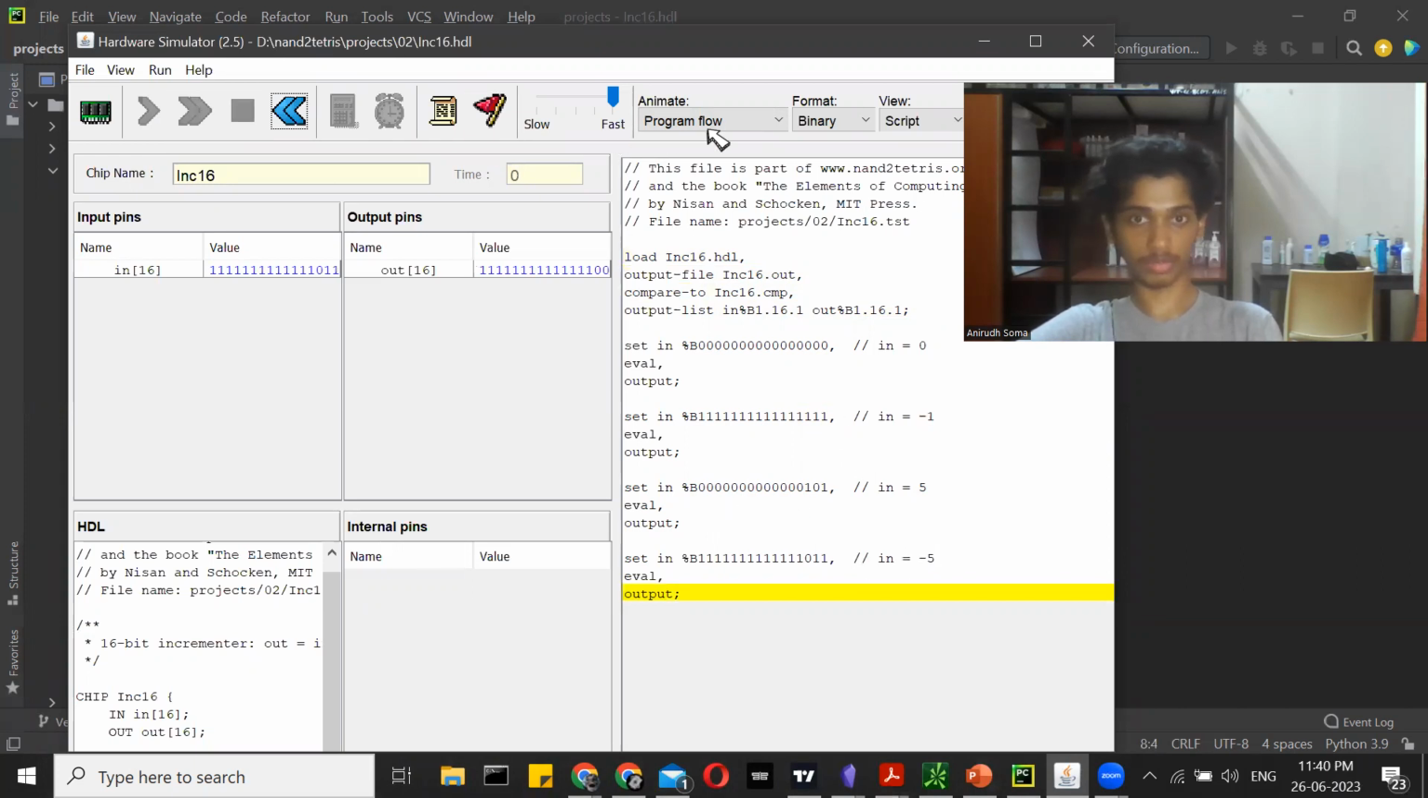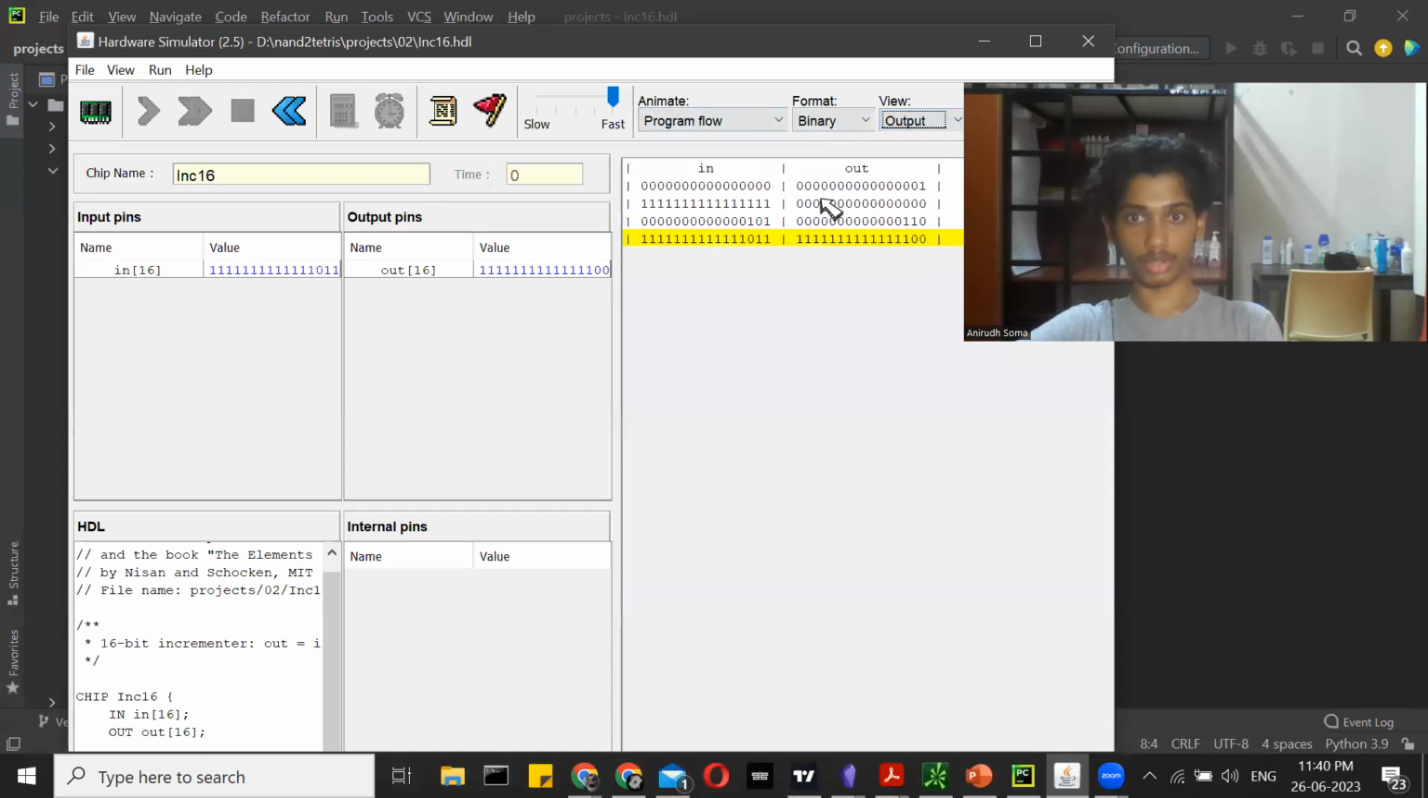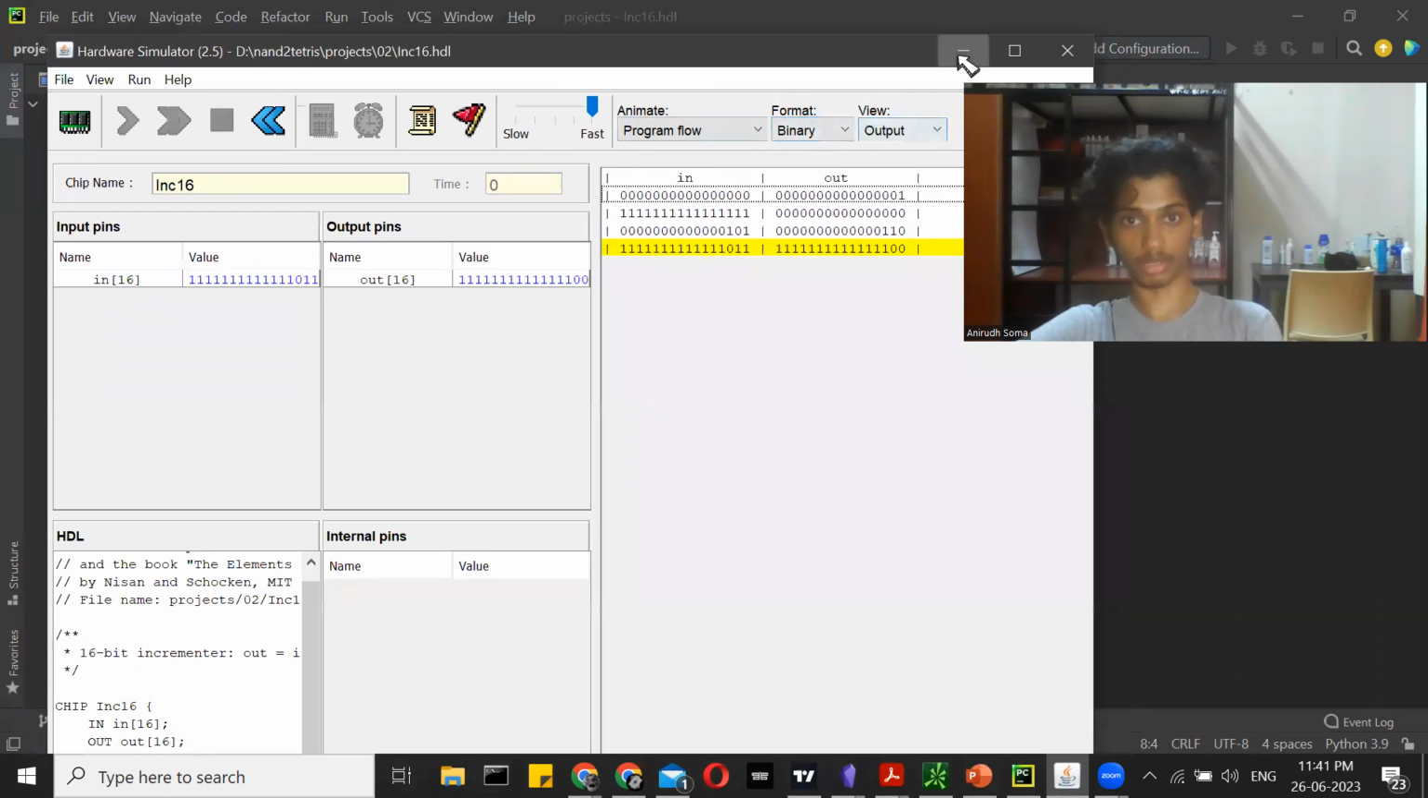test cases. You can view the output and you can see the output is incremented by 1. That's all 0, it gets incremented to 1. This is a surprising case. When it's all 1, you get all 0. There's usually a 1 here, but then the MSB is ignored. So, that's where most people get confused. This is how a 16-bit incrementer works.